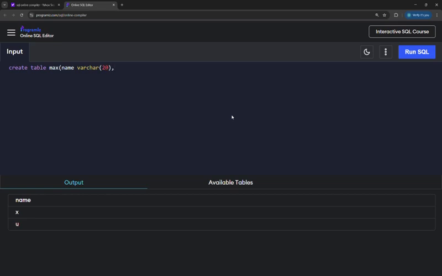Okay, now comma, the second column name I want to add is marks, and marks is basically integer. It is integer in C language or other programming languages, but in SQL it is called numeric. So I'm giving it as numeric. Okay, done now, and we close the brackets and give the semicolon here. Now I'm pressing run SQL.